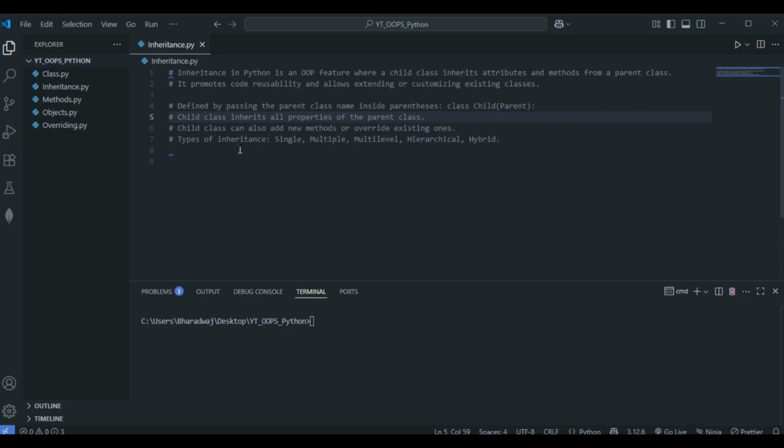The third one here is the child class can also add new methods or override existing ones. The previous topic was on overriding and polymorphism basically, right? So in the previous example on overriding, we have already seen this concept of polymorphism, overriding the existing ones, right? So again, the third one is the child class can also add new methods or override existing ones.